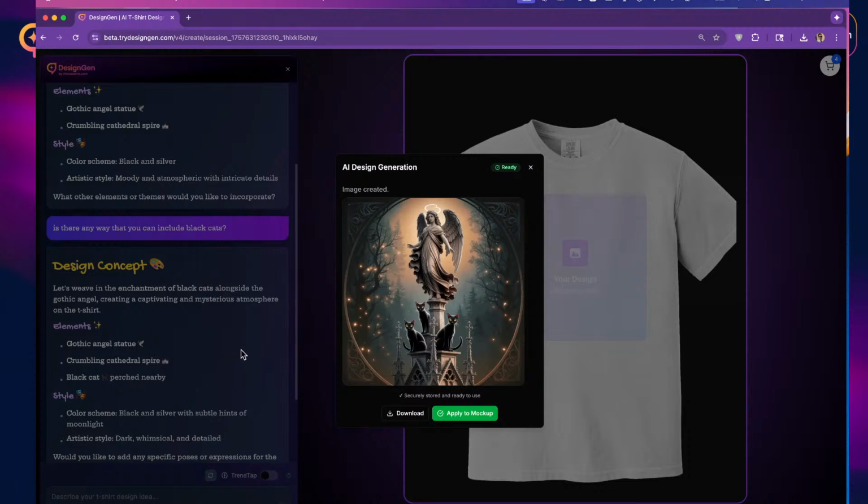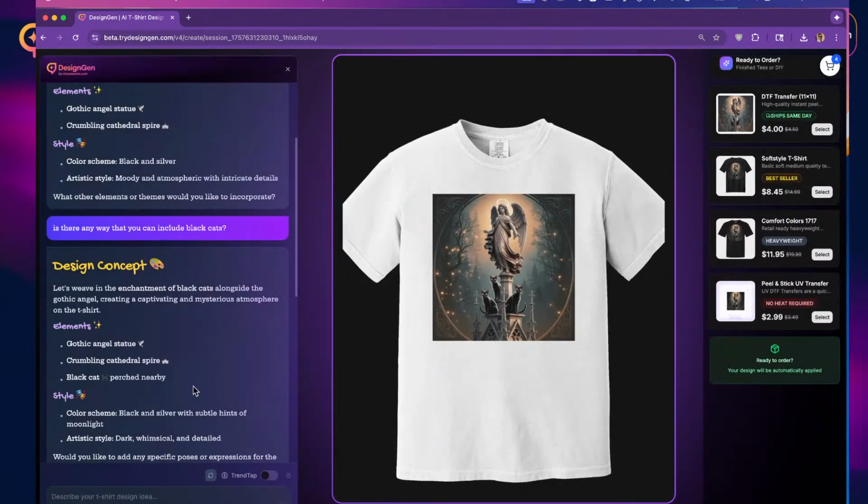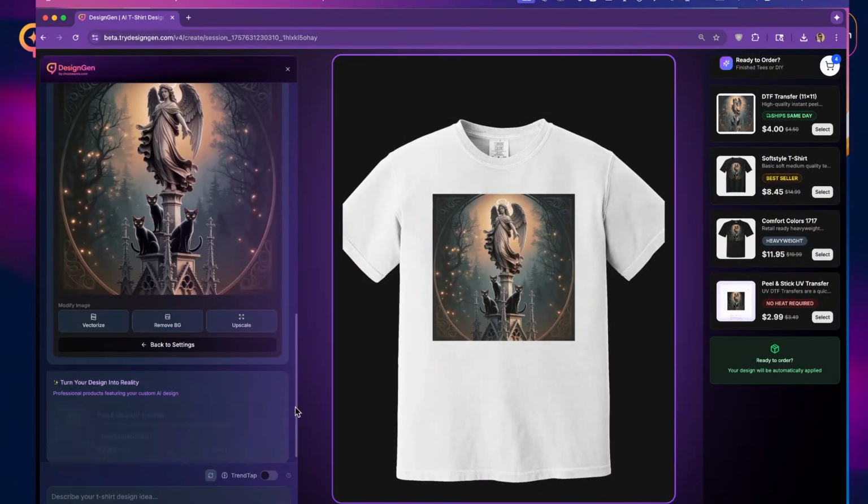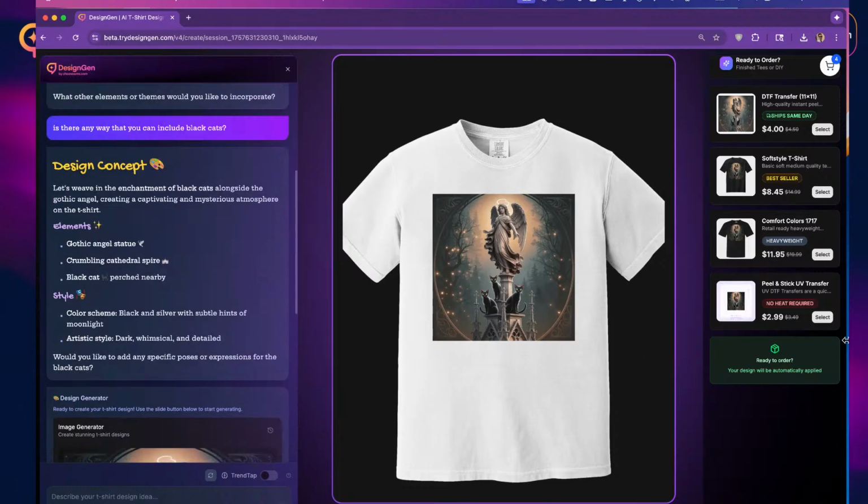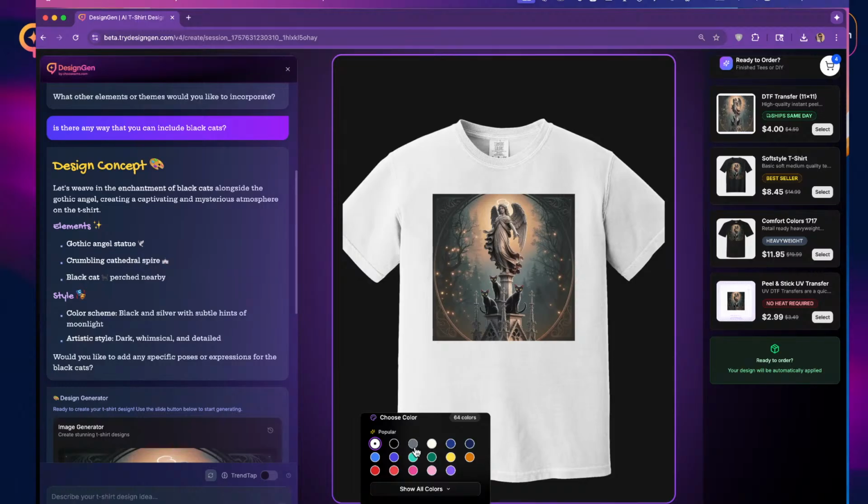Did it ask for a forest? I mean, not really. Kind of set a moody atmosphere, so not really in a forest, but that's one of the things with fast. You're going to get some of those weird things. But as we can see here, we have the design available on the t-shirt. That's going to be a thick print, that's for sure.